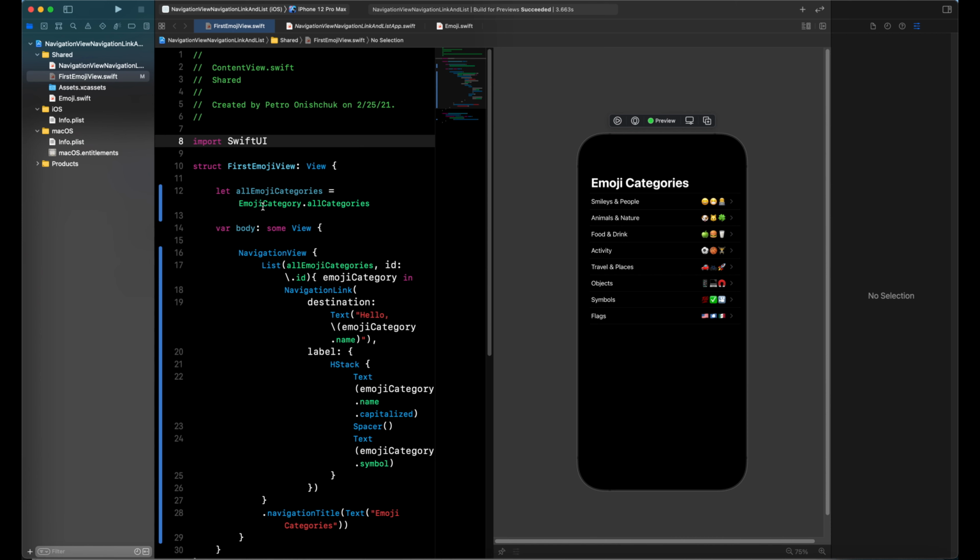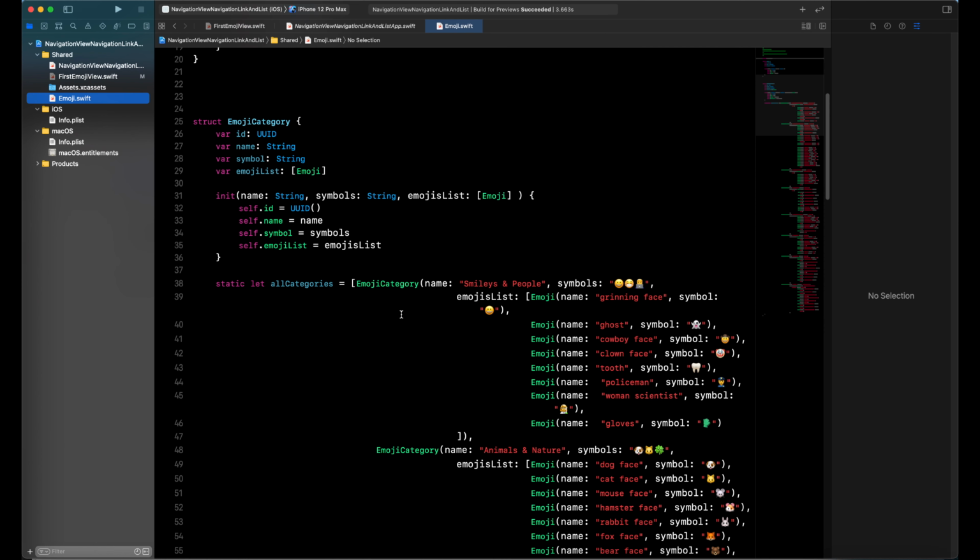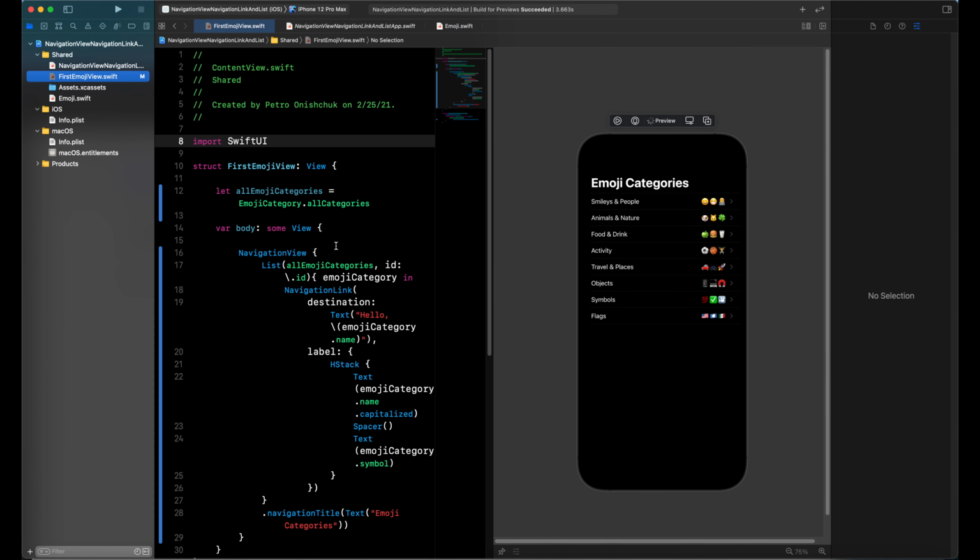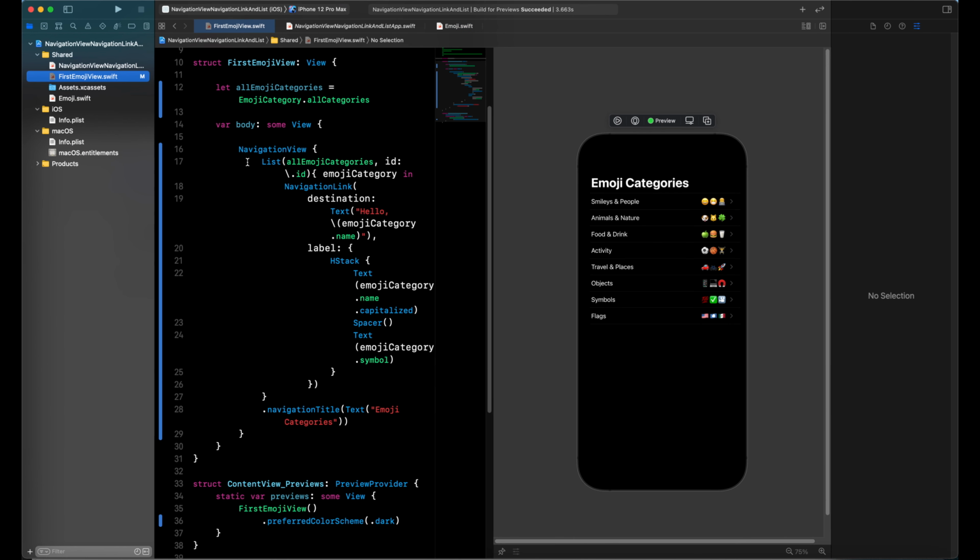This constant holds all emoji categories that we created inside our emoji category structure. In this file, we have all emoji categories inside our emoji category structure. Next, I create a navigation view. Inside the navigation view, I create a list with a list container. I create a loop over all values inside our all emoji categories. And then I put a navigation link inside each row in our list container.